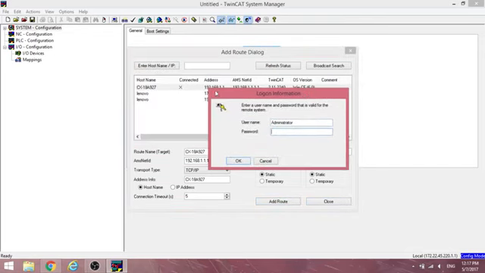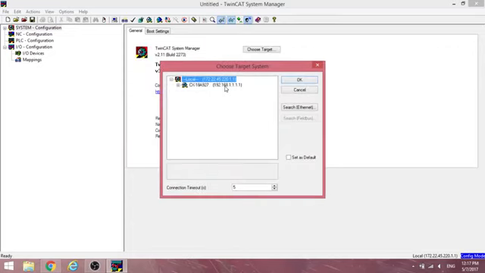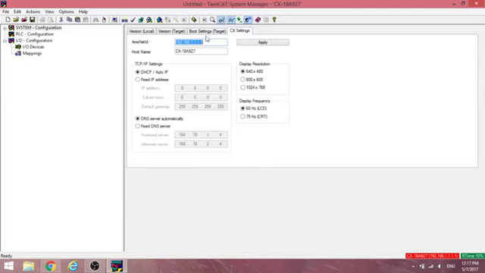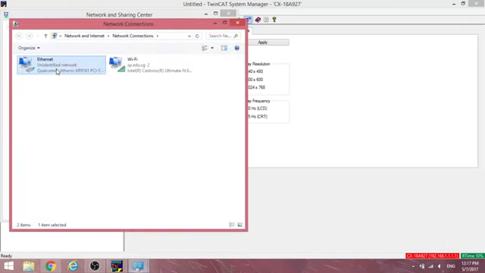Enter the required information and click OK to continue. If successful, an X should appear under the Connected column. Next, enter the CX Setting tab and change the AMSNet ID to any preferred IP address. Change the computer's IP address to a static IP address.